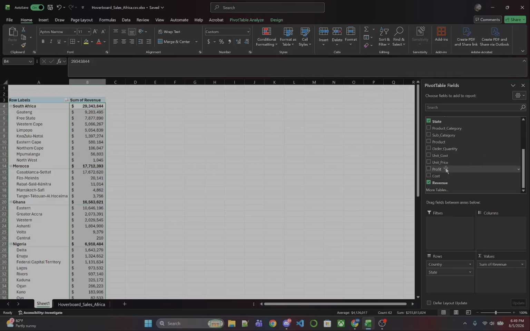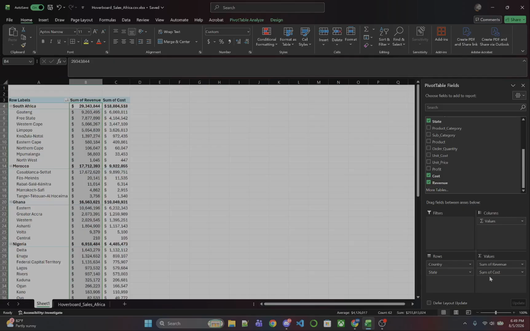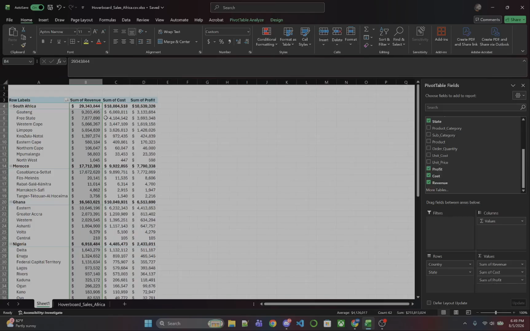But let's say that we want to compare this to the actual cost of the hoverboard and hoverboard accessories, and then see the actual profit that each country is making, and each state within the country. Now we have an even stronger visualization, because we know the general revenue, but we also know the cost that's going into producing and selling all these items, and then the actual money that the country makes as a general profit.